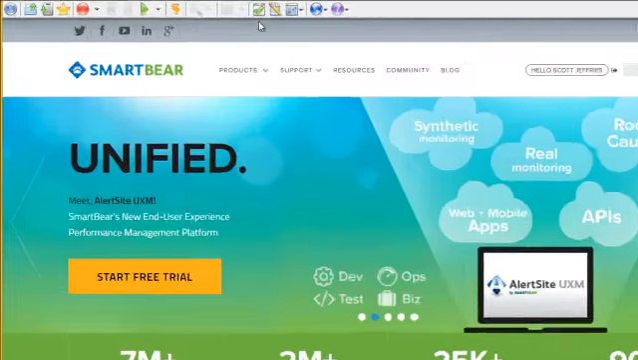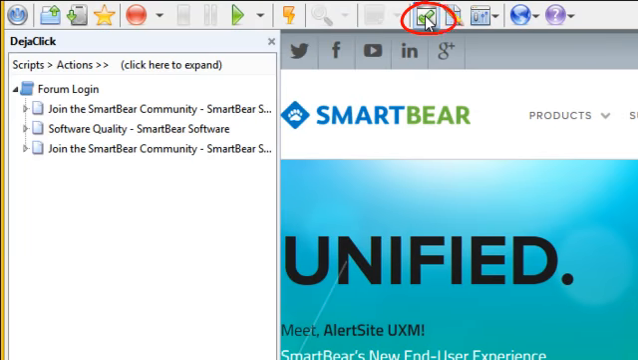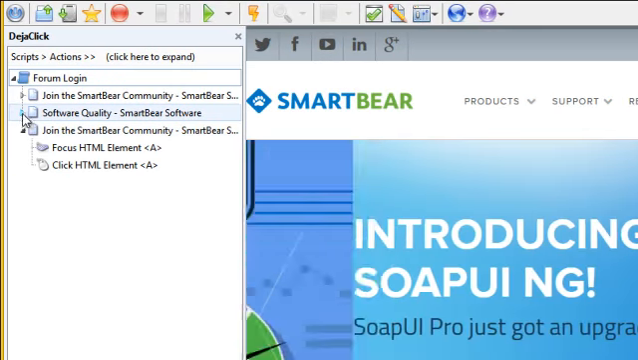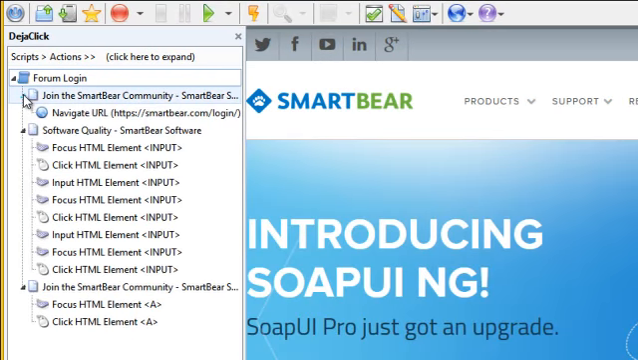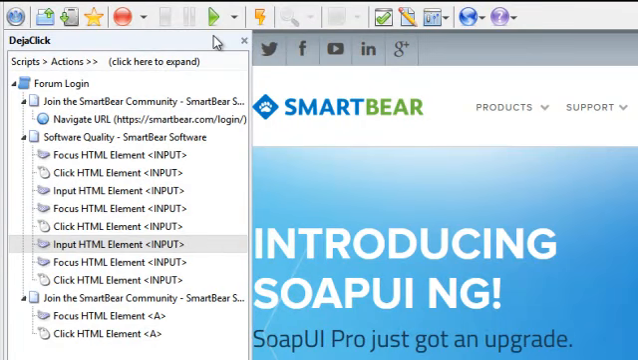If you don't already see the DejaClick sidebar in the browser window, click the green checkbox to make it visible. Now you can expand the tree in the sidebar next to each action to see the underlying events. The script we're using in this demo simply logs into the AlertSite forum, confirms the login, and then logs out.